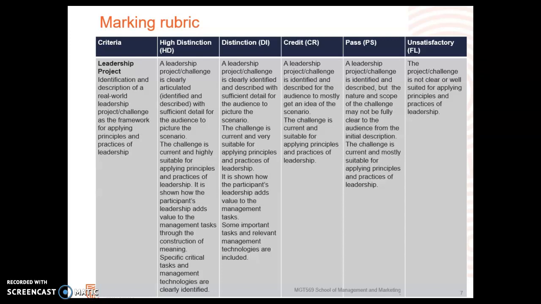So look at the criteria, the marking rubric. If you don't describe your project or challenge very clearly, I may send it back for you. I normally don't do rewrites, but I think it's important for this particular assessment for you to get it right, because it frames up what you're doing in the subject. So I will send it back to you, with really good feedback for you to rewrite it.